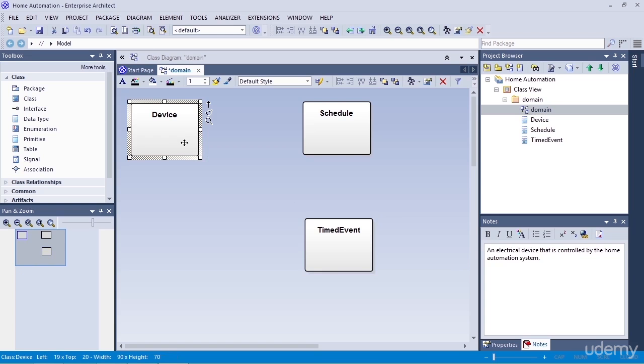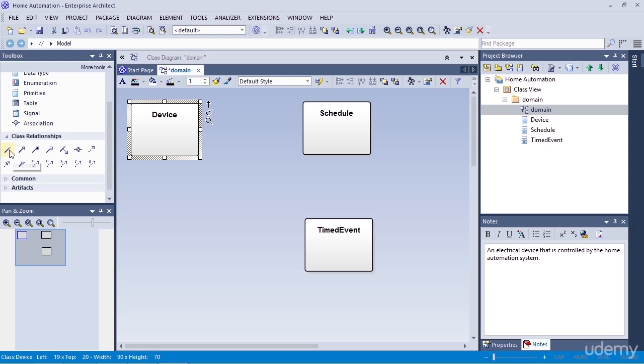Now let's add some associations to the diagram. Different tools do this in different ways. I'll show you the two commonest ways in Enterprise Architect. First, I can go into the toolbox and open up the class relationships. You can see there are quite a few. We'll choose an association, the plain straight line.